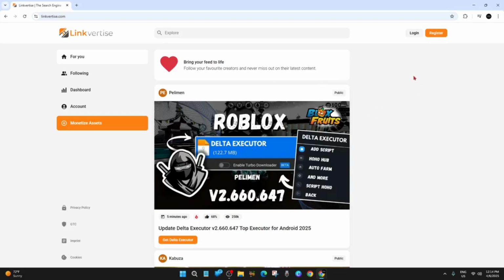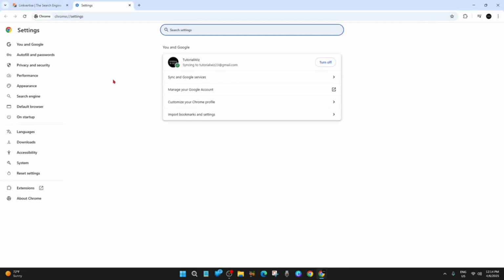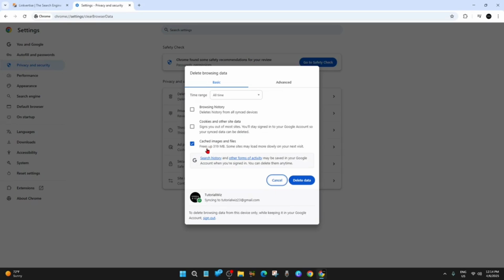If you're in Google Chrome, which I am here now, we need to click on the three dots on the top right hand corner, and then go to settings. Once we're inside settings, we need to go to privacy and security. From here, it's going to say delete browsing data, third party cookies, etc. So we need to click on delete browsing data. Then it will say cookies and other site data. We need to check that, and cached images and files, and then go ahead and click on delete data.